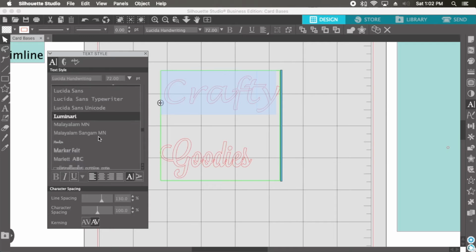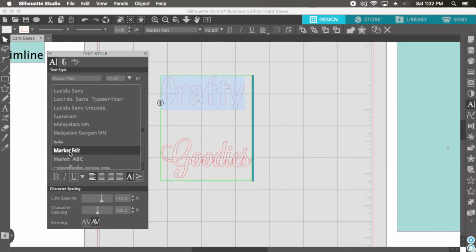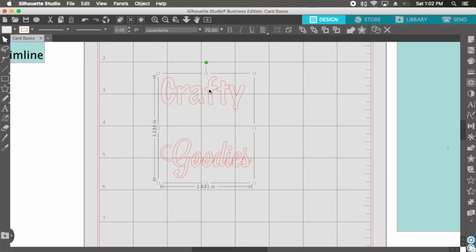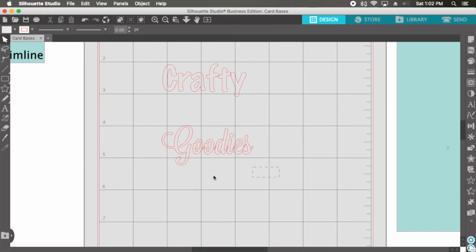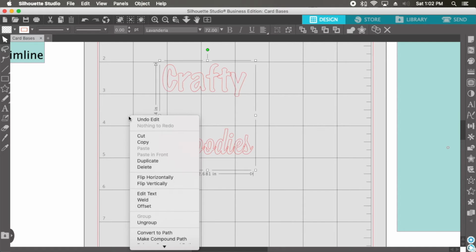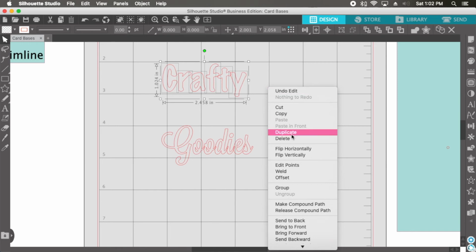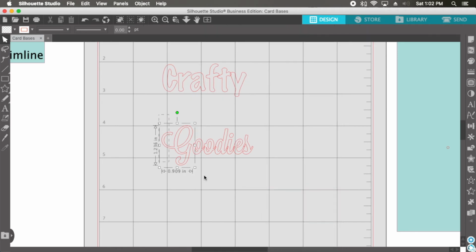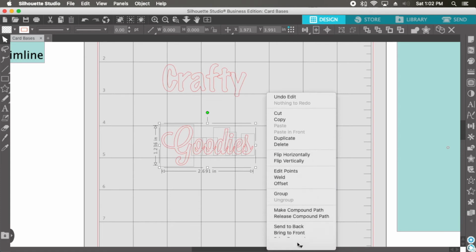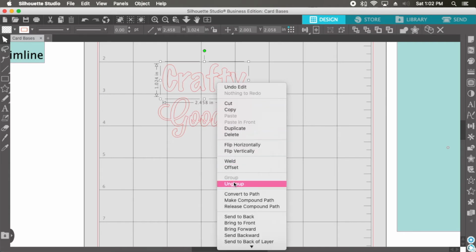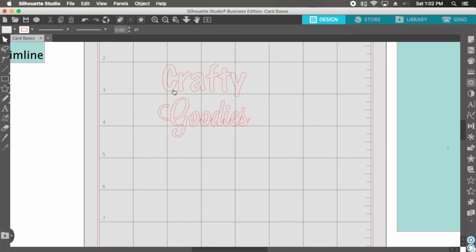So this word crafty, I'm going to change to a different font. I am searching for one that I think is suitable, and I settle for Marker Felt. I use that one quite a bit. That's one of my favorite ones. So I'm satisfied with the two fonts that I selected. So I am going to group them so that I can get them straight on a line that I can work with just on my grid.